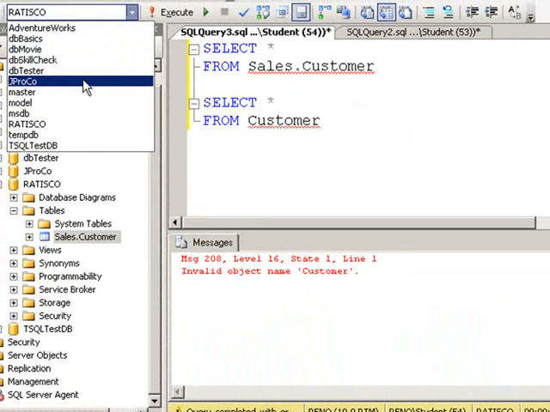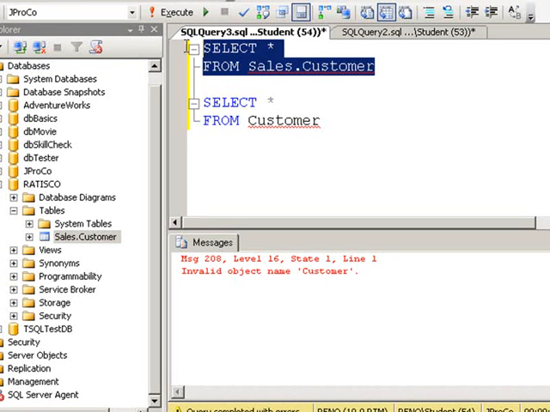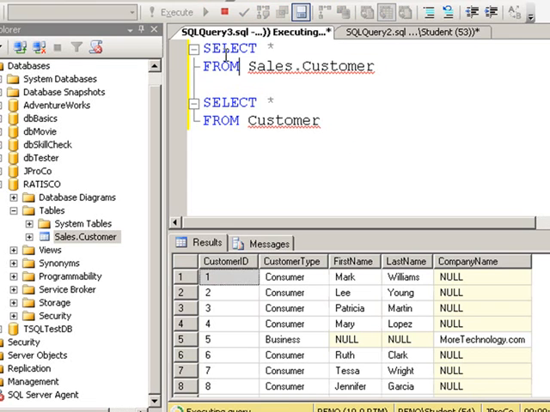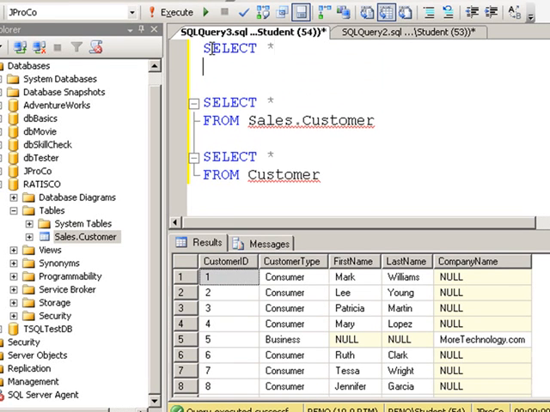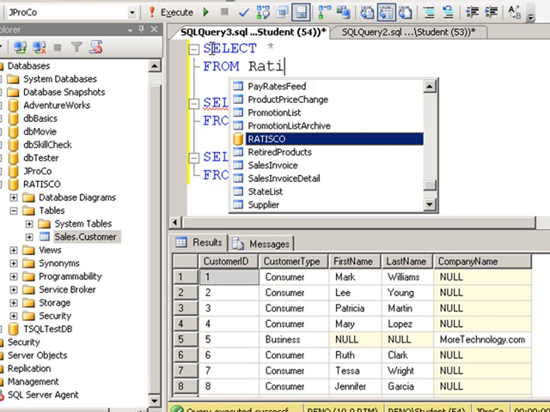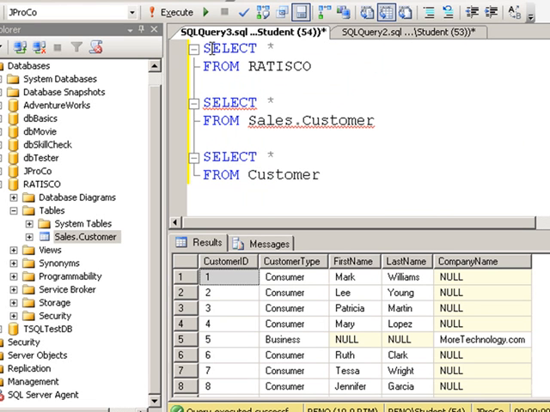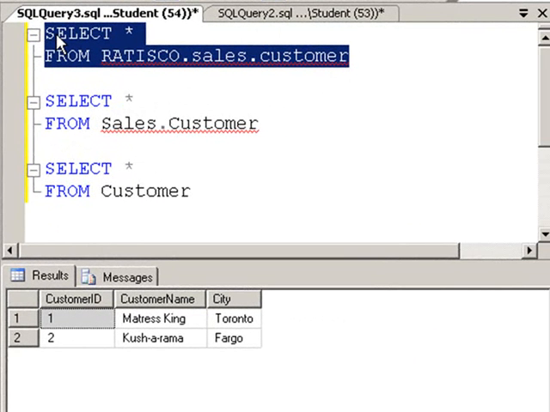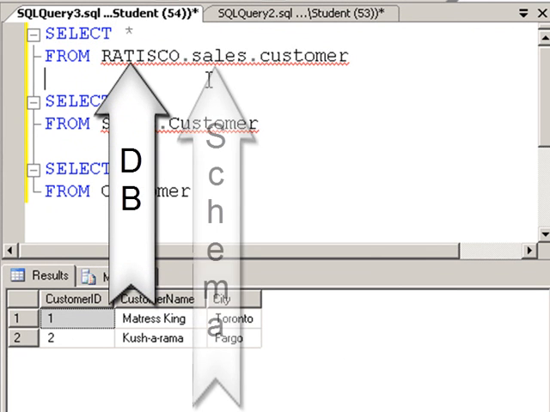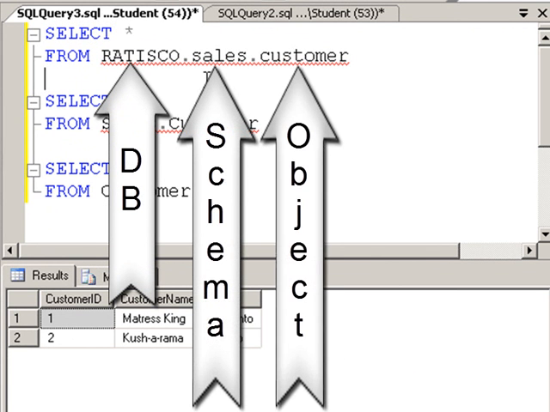Let's change this to the JProCo database. Now the JProCo database does not have a sales.customer, so it gets an unknown for both of these queries. But you can qualify this even further by saying select all fields from Ratisco.sales.customer and run it. From the JProCo database, I just selected a Ratisco table because I specified the database name, the schema name, and the object name.